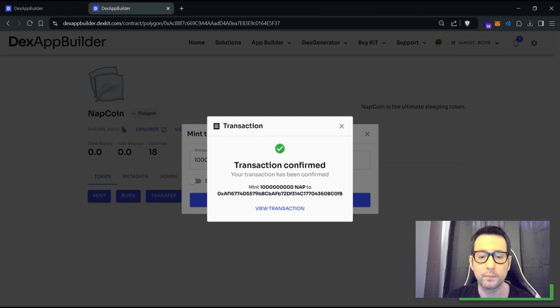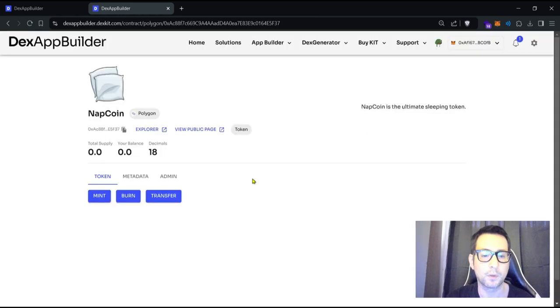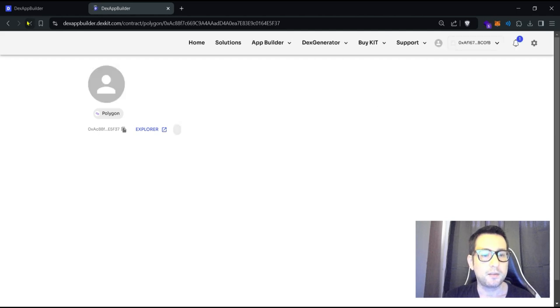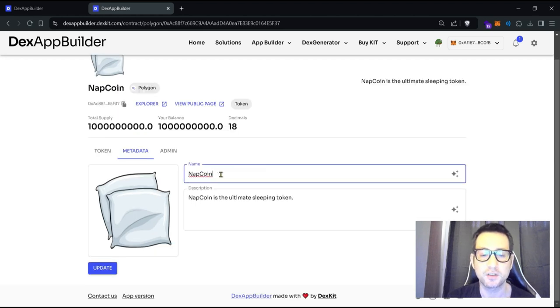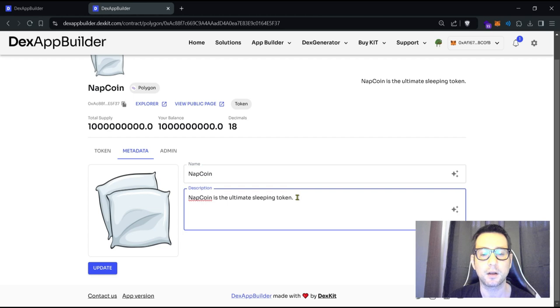The transaction is confirming. The minting of 1 billion NAP to my address is ready, so we can update the backend and you can see that my address, that is this one, holds the whole supply for the token. Okay, I have the whole supply. Let's check now the metadata section. Here we can change the name of the contract and we can also improve the description of this contract. Remember that I said you can use Markdown for this? Yes, you can also change this and use Markdown.